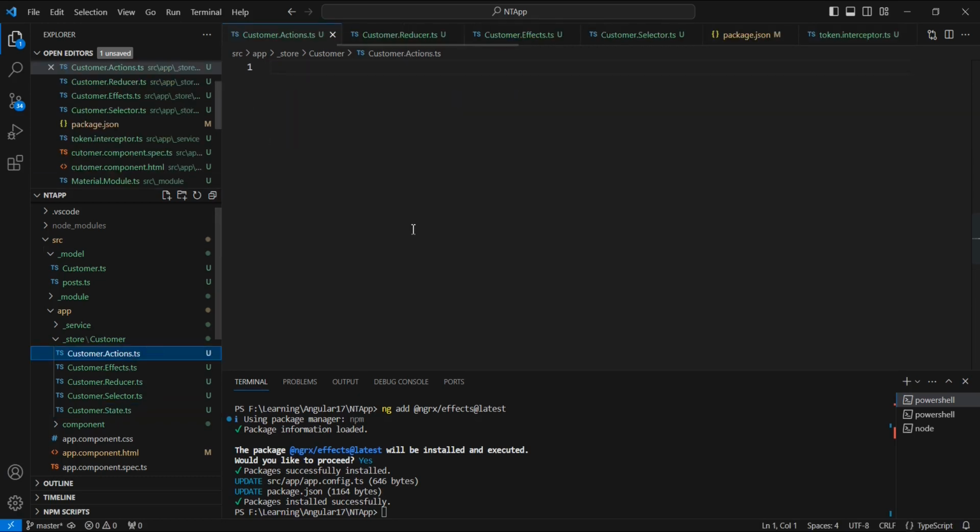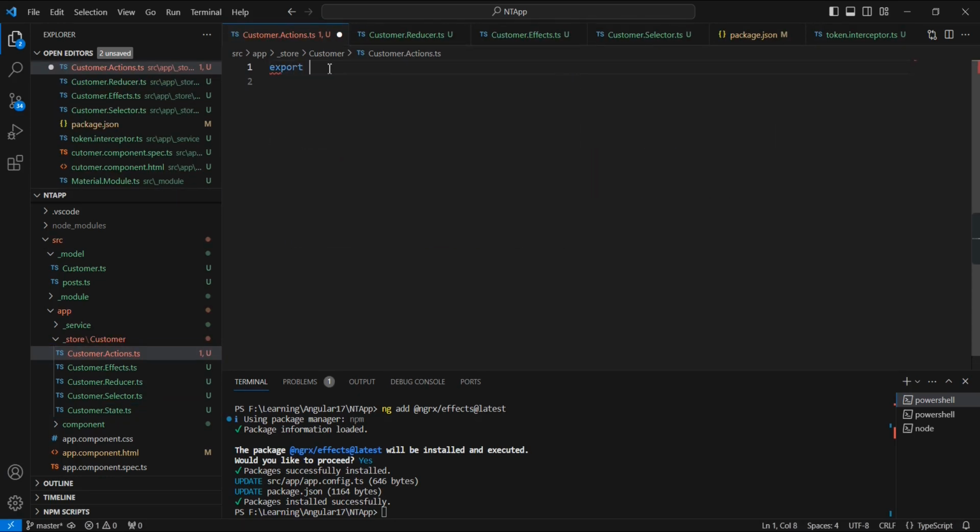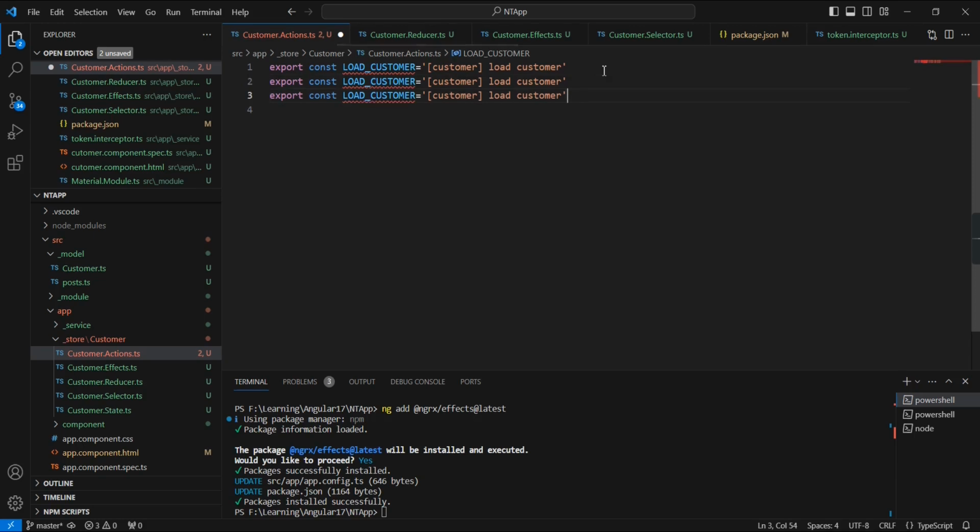Next we can create the action. So in this action, first let me declare some constant variables. I'm declaring two more variables. Okay. One is for success and another one is for the failure. And we can create the actions.